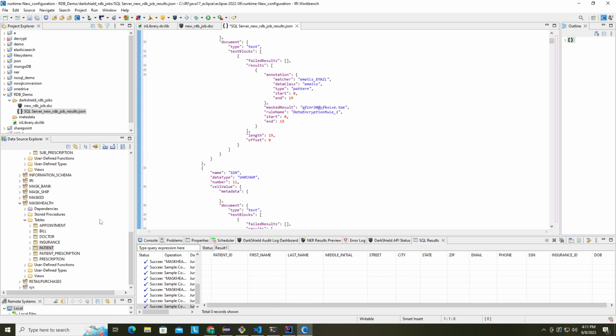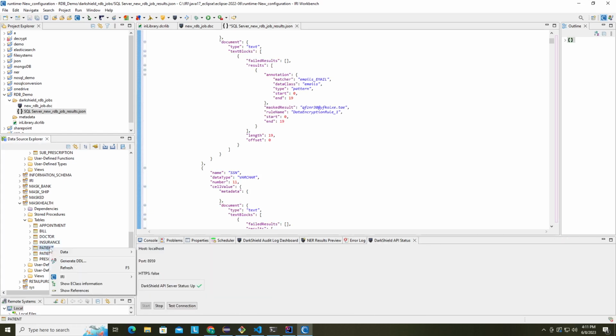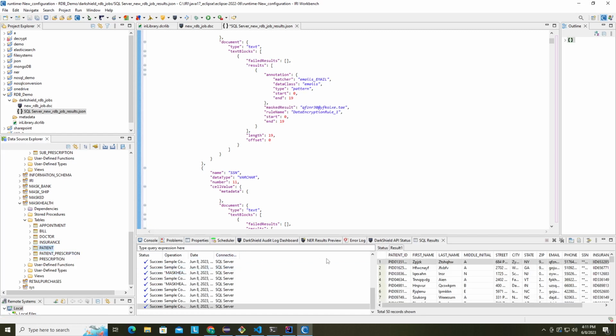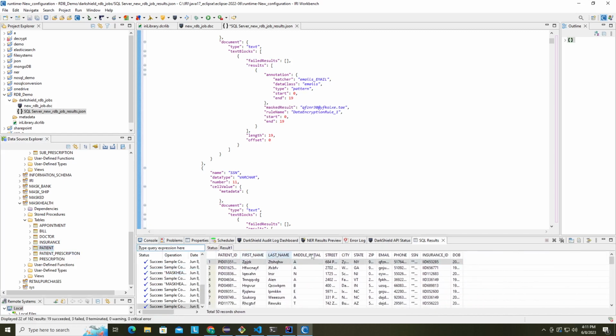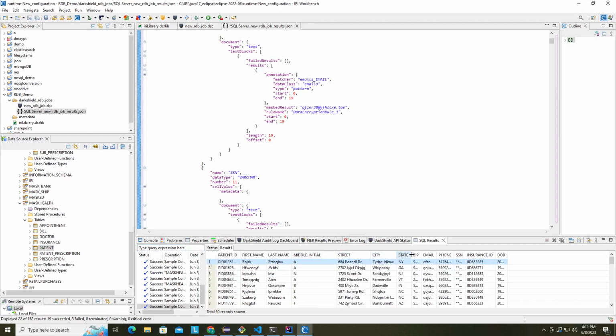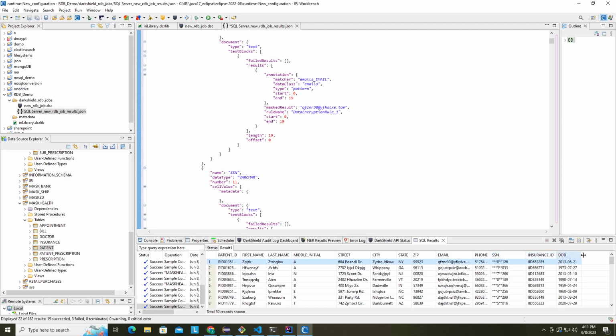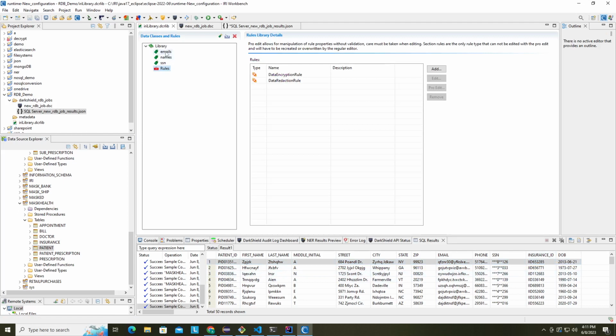Okay, so let's go ahead now and take a look at the masked output. Okay, so I used 3 data classes: an email data class to find emails, a data class to find names, and a data class to find social security numbers. And I applied different masking rules to these data classes.